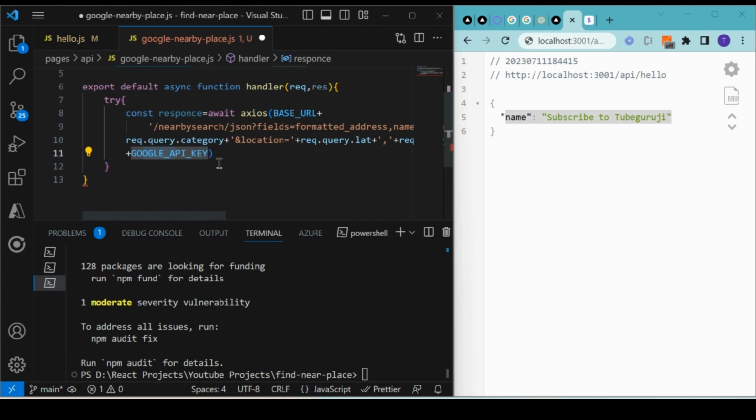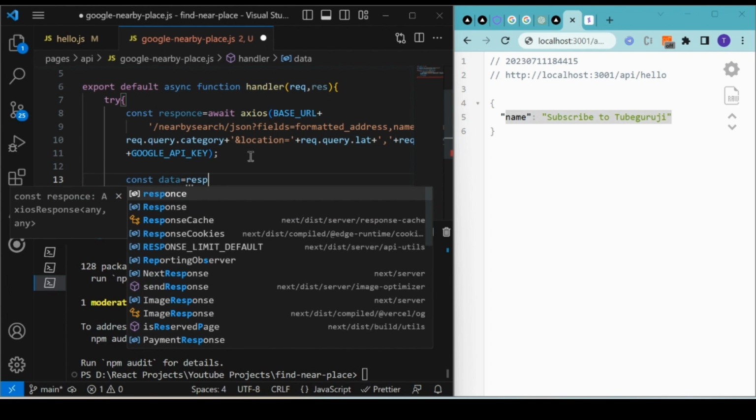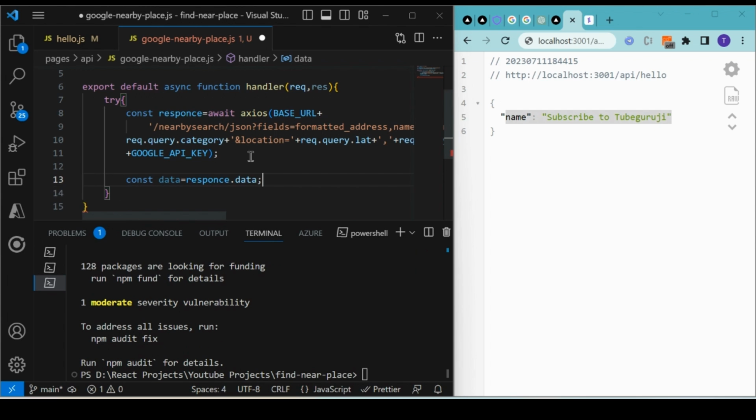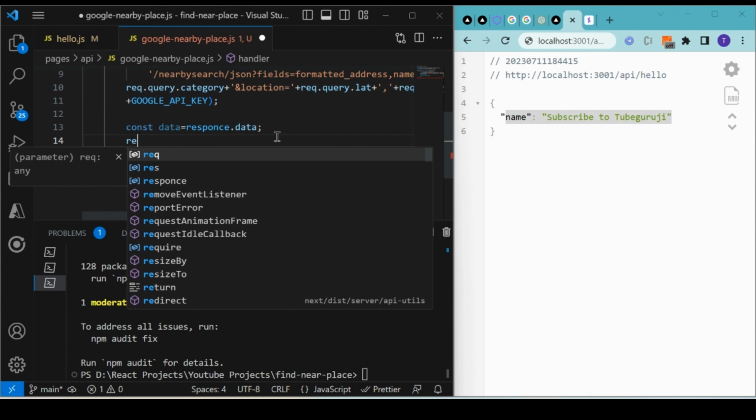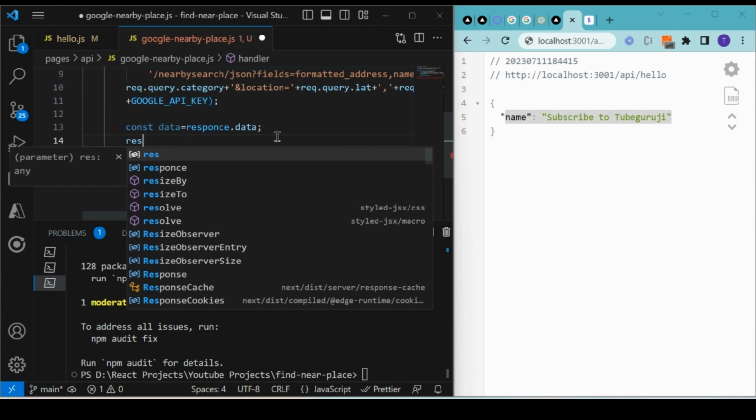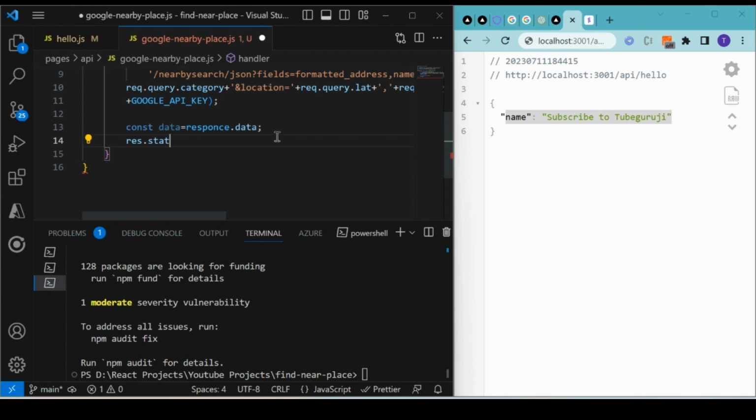Okay, and once you get this response, just write const data is equal to response.data. Okay, and then you have to send this response. So just write res.status and then pass 200. Then your data needs to be in the JSON format, so write json(data).